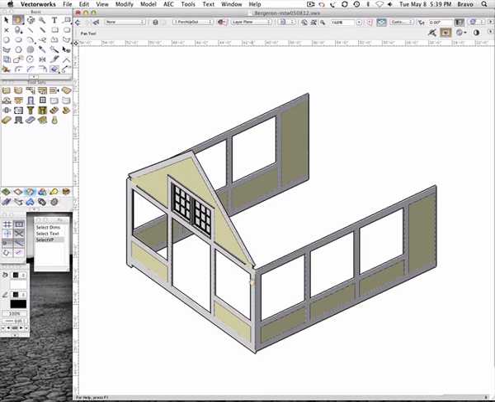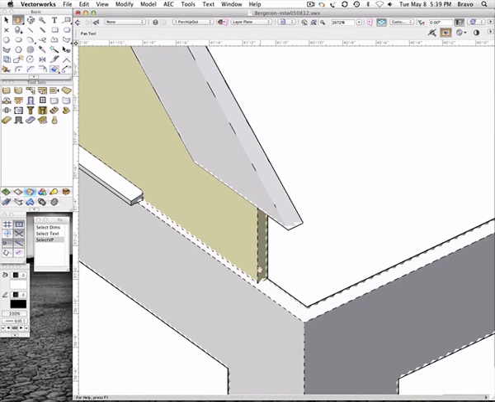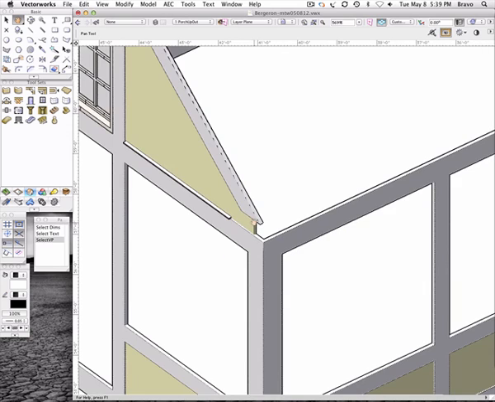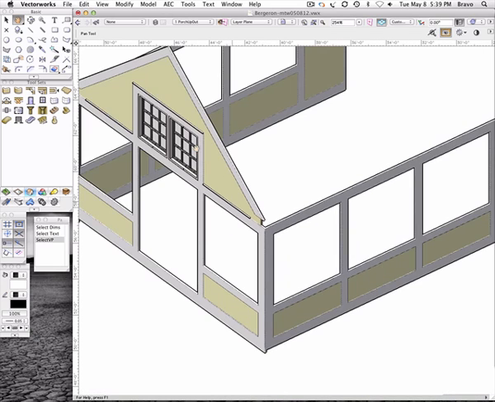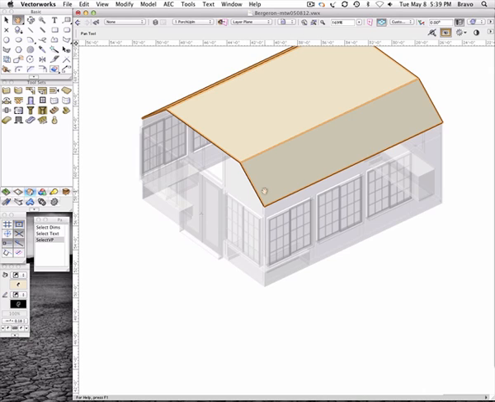All my trim and my siding. My siding is just extruded planes using the push-pull tool, a little bit of drip cap. These are parametric windows that I just popped into place. Again, once you get one side done, you mirror it over to the other side. Piece of cake. There's my ceiling. That represents the wood trim on the inside. That represents the beadboard on the inside.